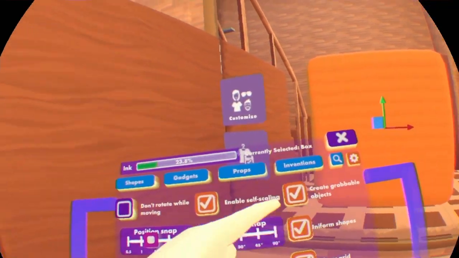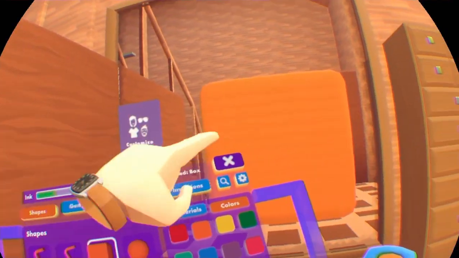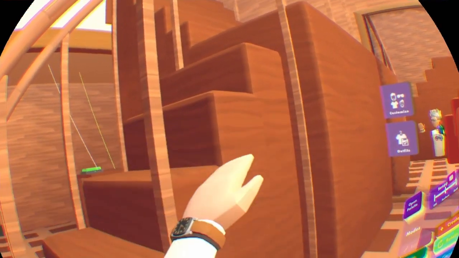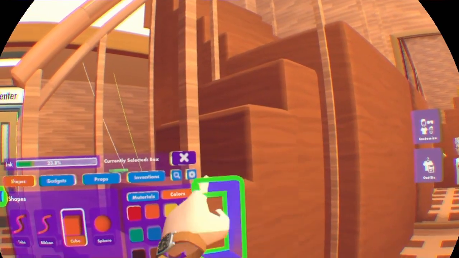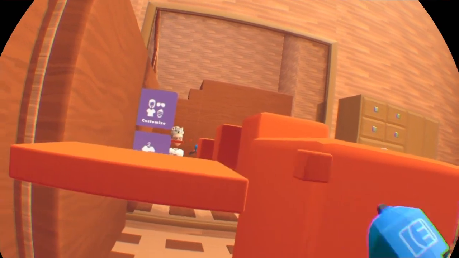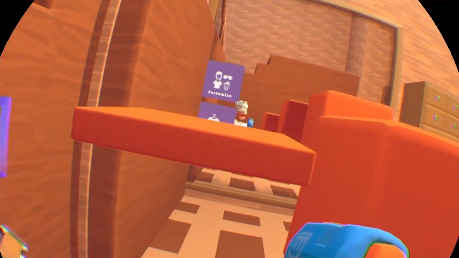And you have uniform shapes, and this is what happens when you have uniform shapes on it. It makes this type of square. If I was to turn uniform shapes off, I can just not even get that. I can just make it like a plain foundation like this.